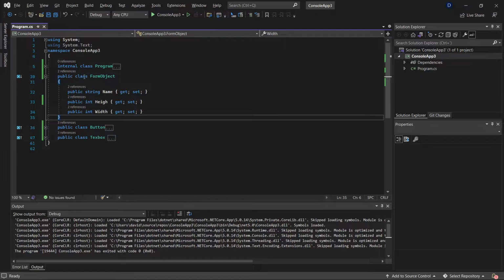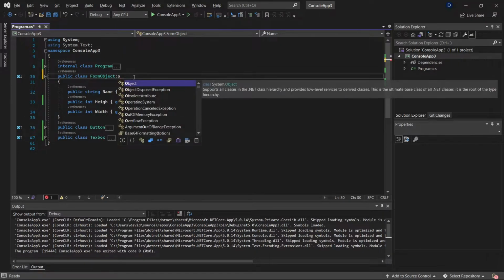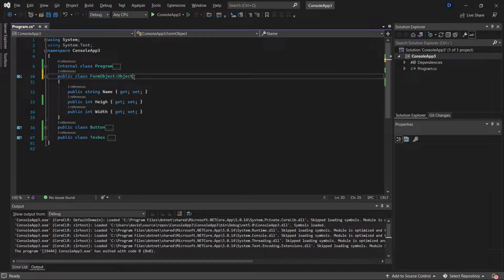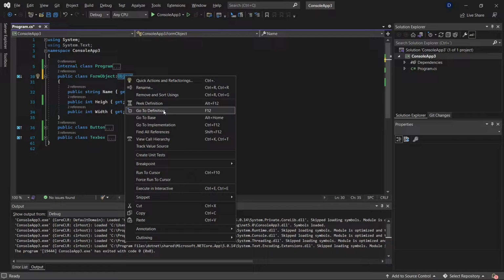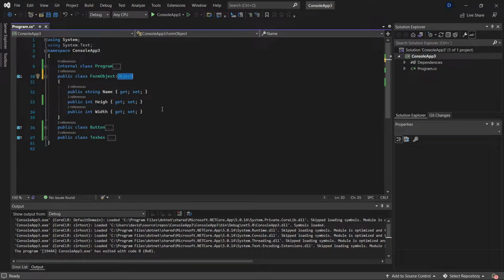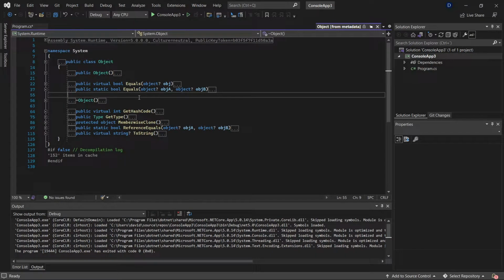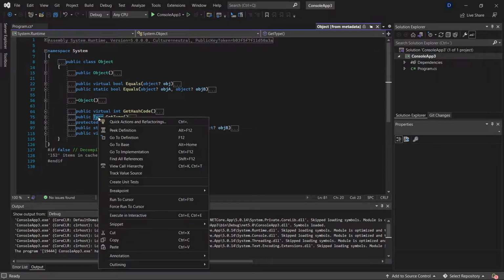Now, because all the classes in .NET derive from the object class, we can use this notation. And we can go to the object class definition. Go to definition, and we're going to find here the GetType method. This GetType method returns a class type called Type. Let's go to the definition.